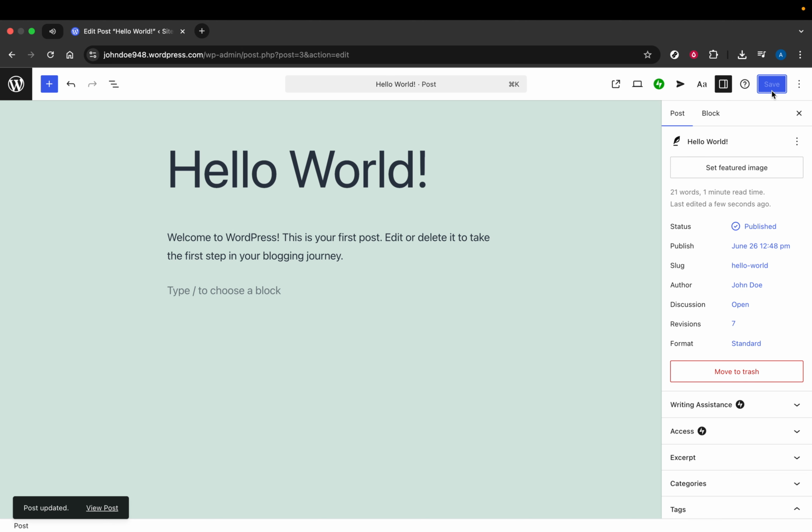From now on, whenever visitors come to your site, this post will be front and center until you decide to change it. By following these steps, you can easily highlight important content, keeping it easily accessible and highly visible to anyone browsing your site.